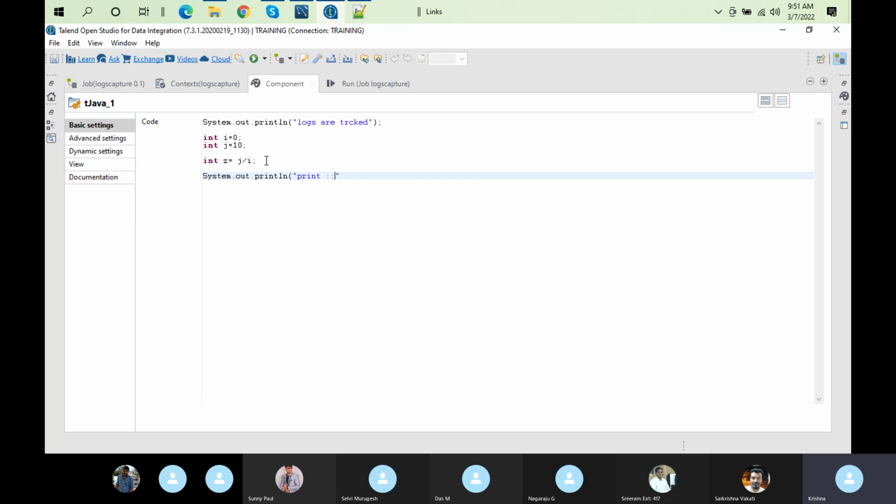So now I'm writing a simple Java code. I'm trying to divide 10 by 0. So it is going to throw an exception. It is an arithmetic exception, it's Java related. Whatever exception it is going to throw, we want to capture that. So I'm just trying to print this. So now I'm going to run.